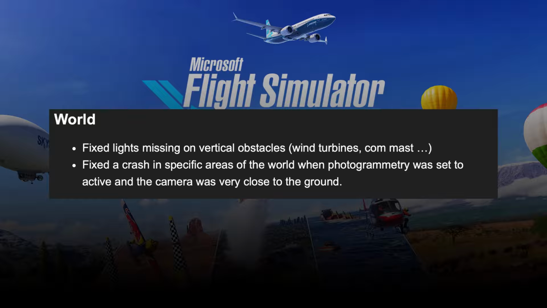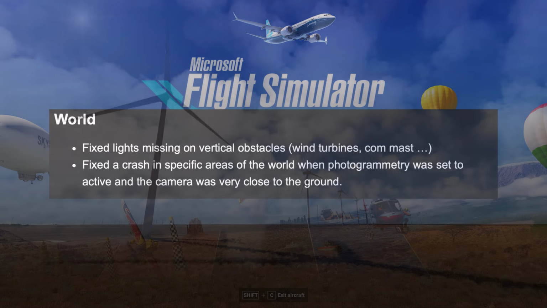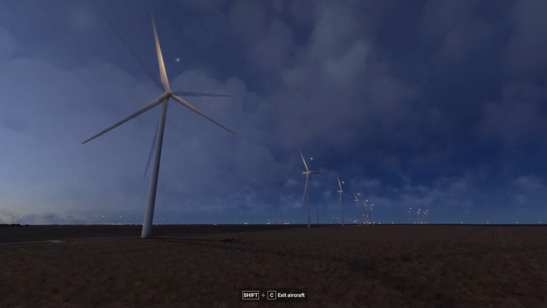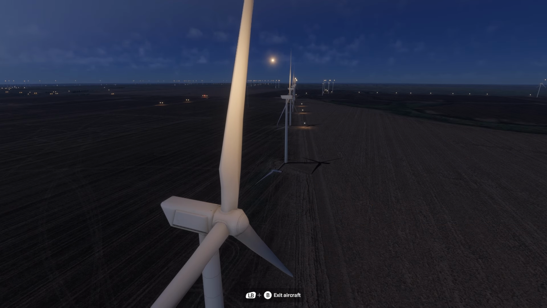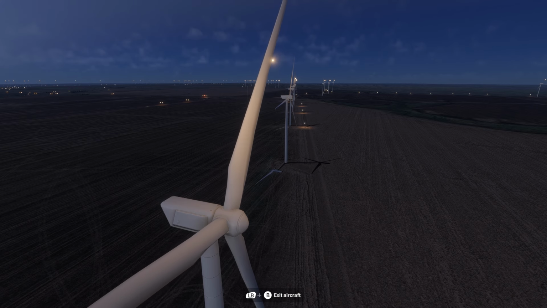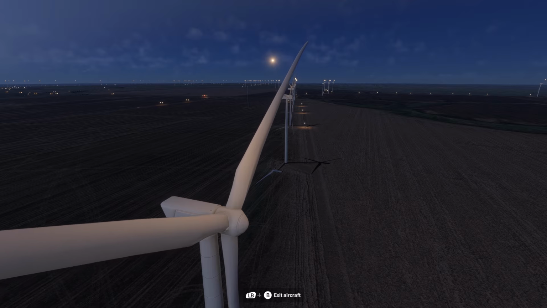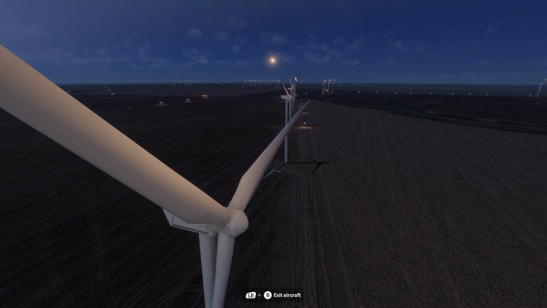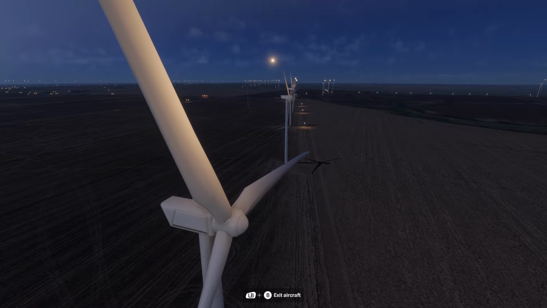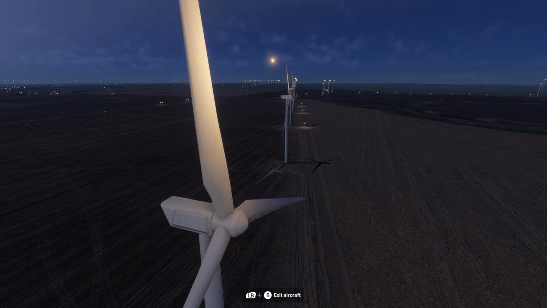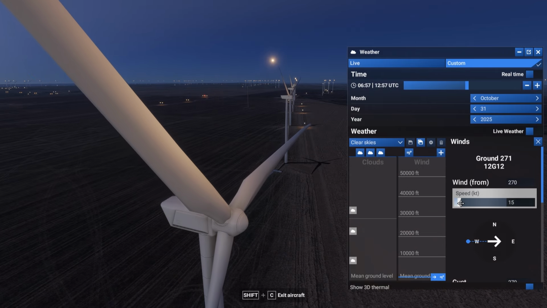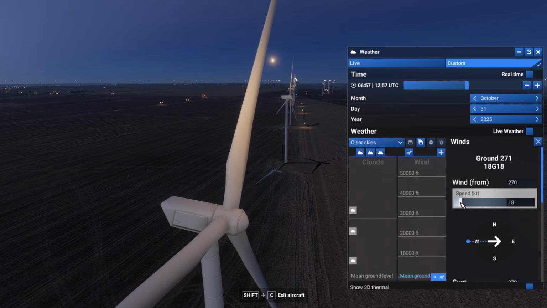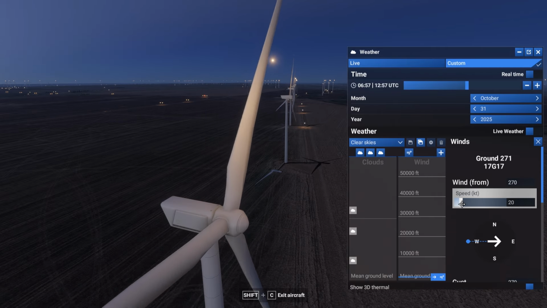For the world, fixed lights missing on vertical obstacles, wind turbines, comm masts, etc., which I actually filmed the wind turbines here, so apparently they didn't have any lights, and now the lights are floating above the wind turbines. I'm not sure if this was always a thing. I don't think I've really ever looked this close at a wind turbine in the sim, but not sure why they're not red lights either, because at least the turbines here in Colorado are red, and they're not always on, they're flashing. So if we can change that and make the light actually part of the model, that'd be nice. Another thing I noticed is the wind turbines actually go with the wind, which is pretty funny. Even up to 150 knots.